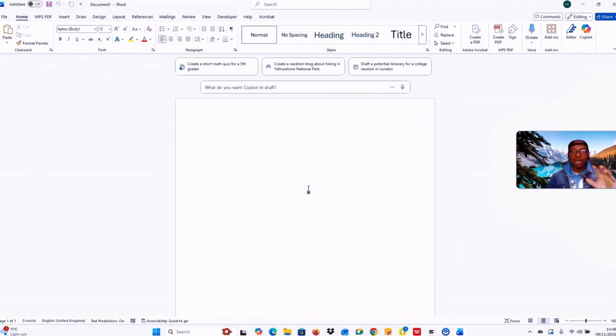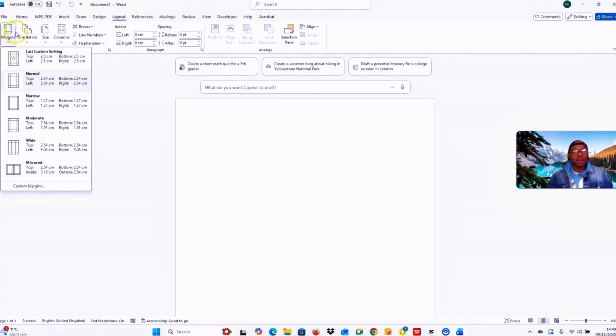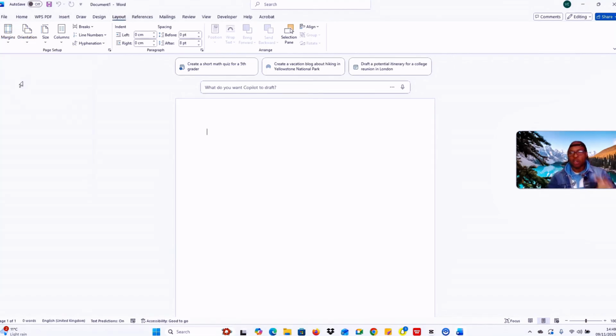Before you start to write a letter, you need to first of all go on top and select layout. If you select layout, check the margins and make sure it is normal. Make sure you select the margin as normal so that it will put all the margins in the standard position they are supposed to be. We're going to start with a formal letter.